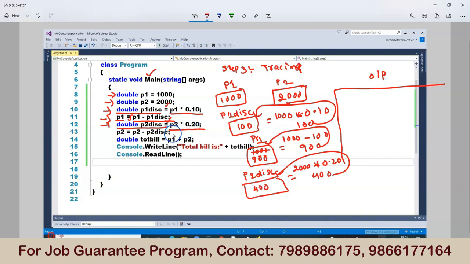Then after this control will go for this line. In this line P2 minus P2 disk. P2 is what? 2000 and P2 disk. P2 minus P2 disk. P2 disk is how much? 400. That is 1600. Then after this control will execute LHS, that is P2, and P2 is recognized with old value called 2000.